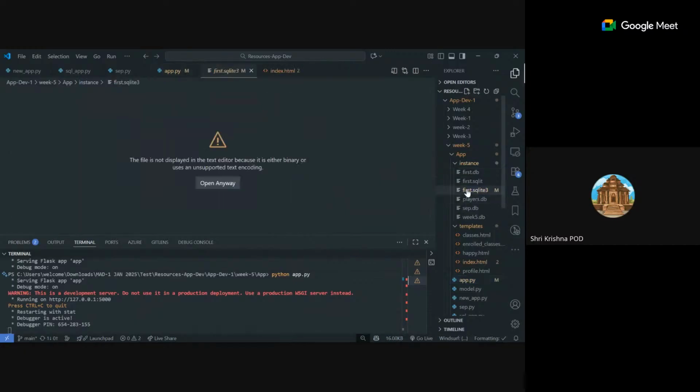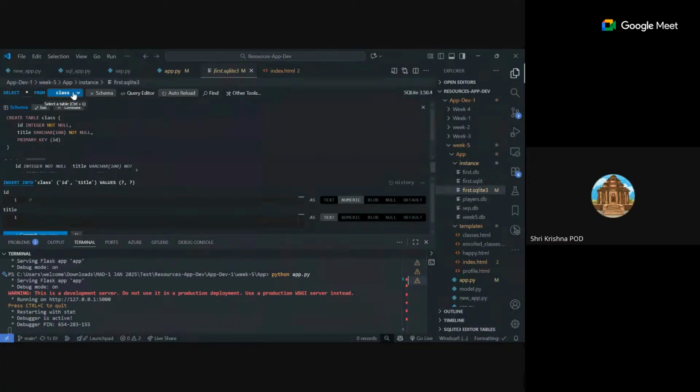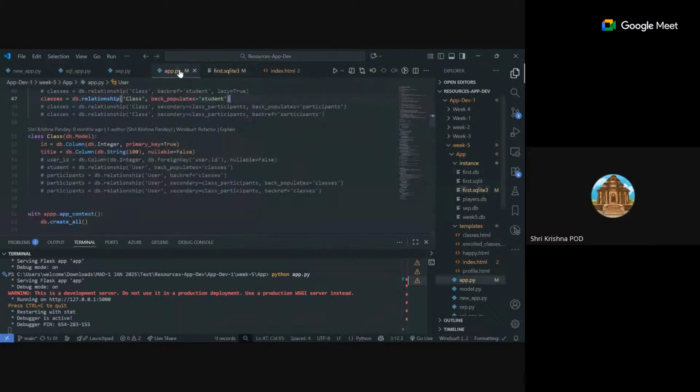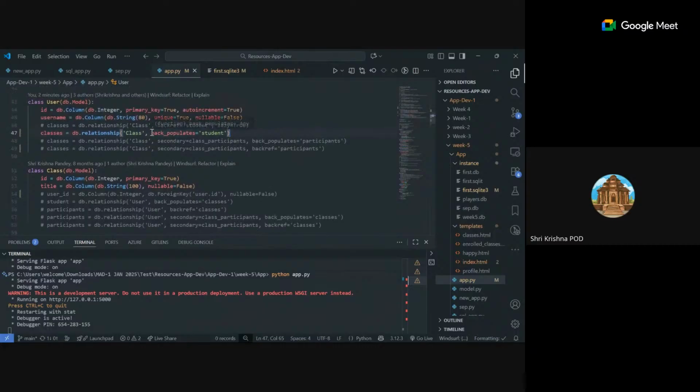Let's see the table for now. Can you see that pointer which was saying something? Sir, we have not written back populates in the class. Yes. So because we are not writing any extra variable, it won't understand. This is the analogy which we have. So if we are using backref, then it should work.